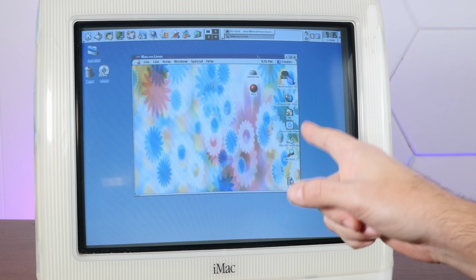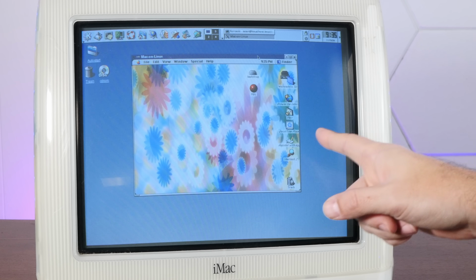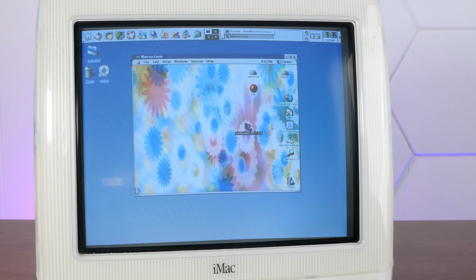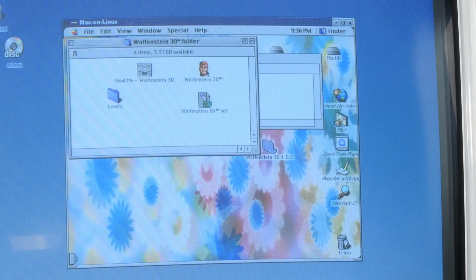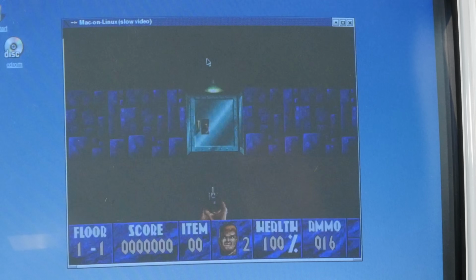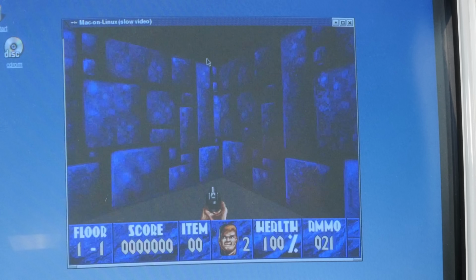That's so funny, because the first time we booted this install of macOS, it was in Mac on Linux. It's only after we booted it on actual hardware that it put all the Flower Power stuff in. How well does Wolfenstein 3D run? Let's find out. Actually, pretty well.